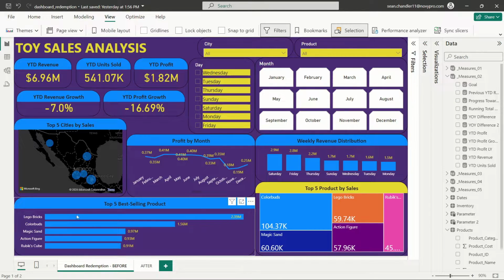So I was confused as to why Lego Bricks is showing 2.39 million, but over here it's only showing about 60,000. Colorbuds 1.56 million, over here 104,000. And so when I hover on this, I can see that maybe it was just mislabeled, but this is actually visualizing units instead of sales. So over here it looks like we're talking about dollars, and over here it looks like we're talking about units.